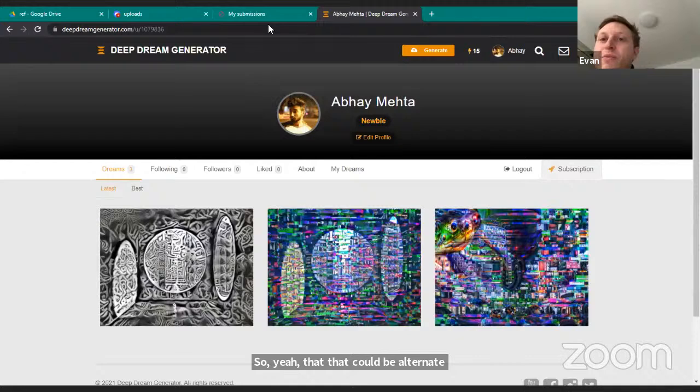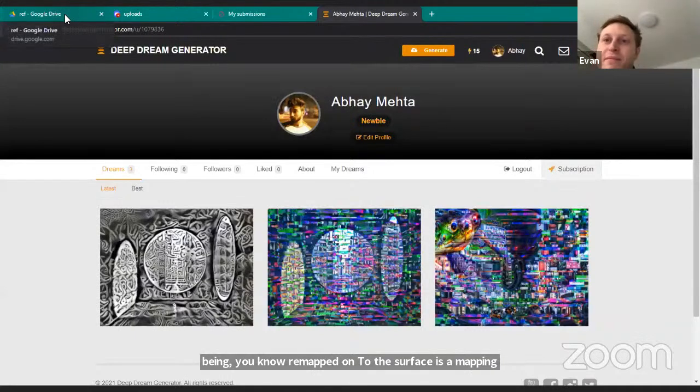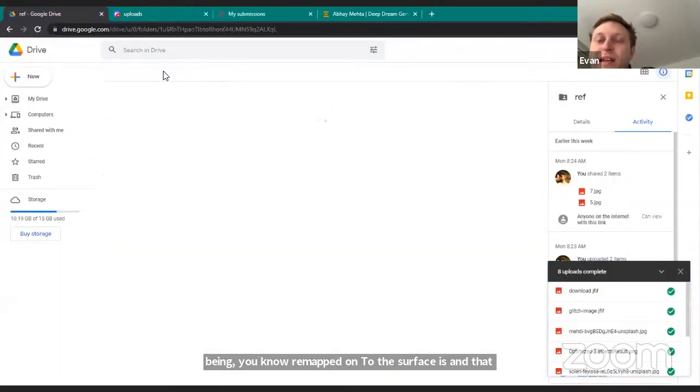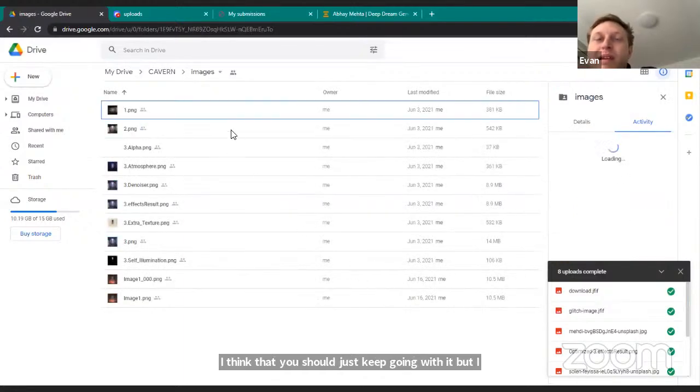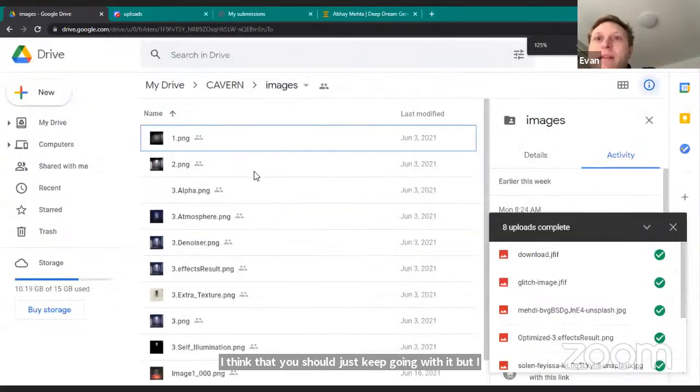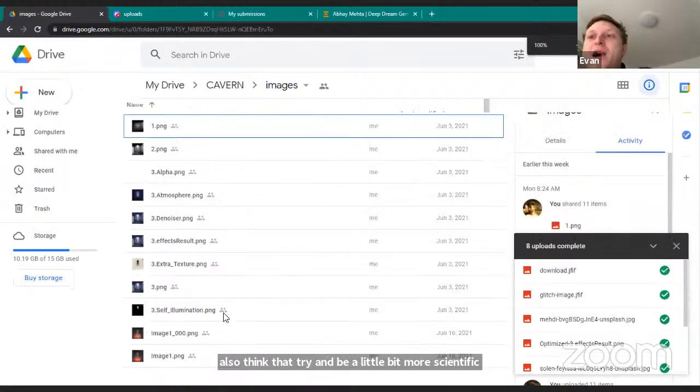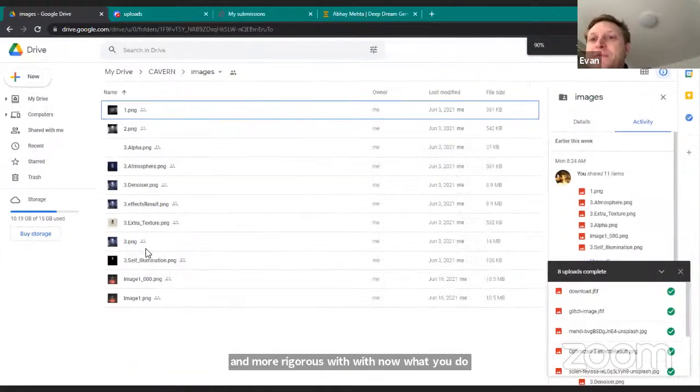Or you look at the way that light is being remapped onto these surfaces, and that becomes an experiment, right? So I think it's working. I think that you should just keep going with it. But I also think you should try to be a little bit more scientific and more rigorous with what you deem to be successful, right?